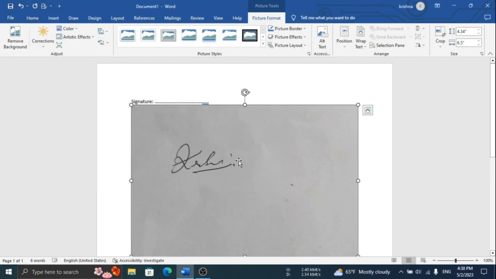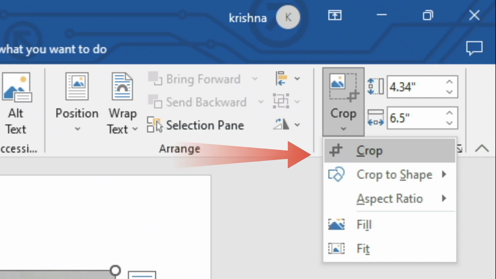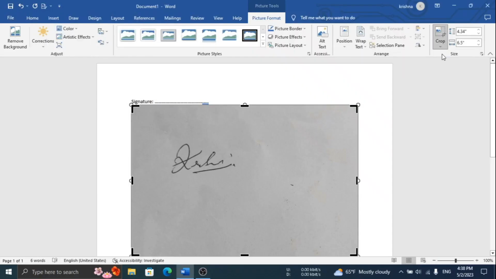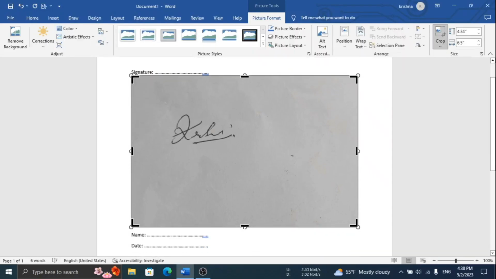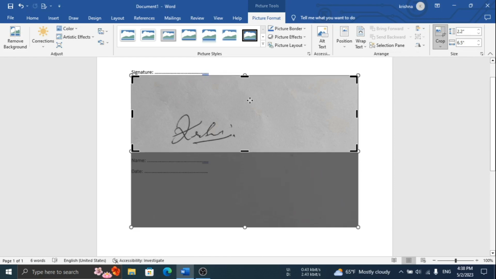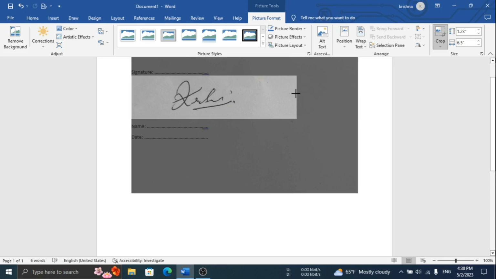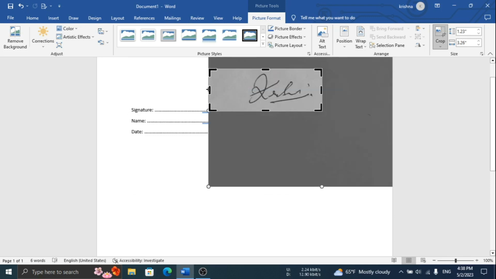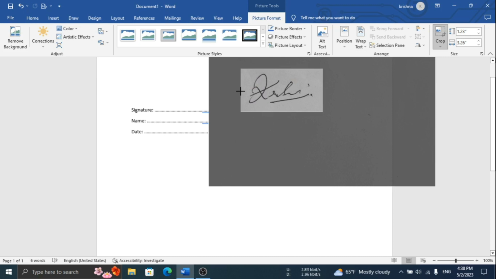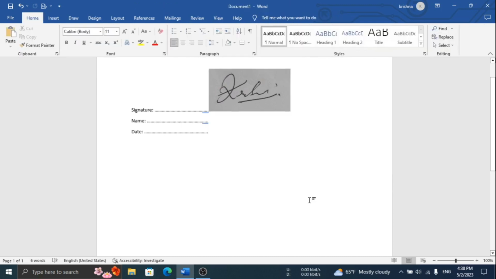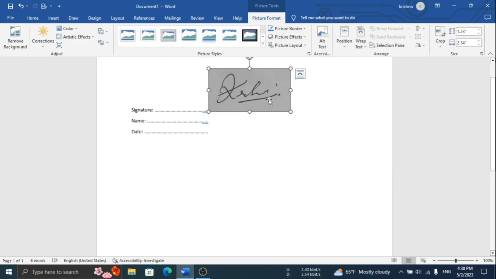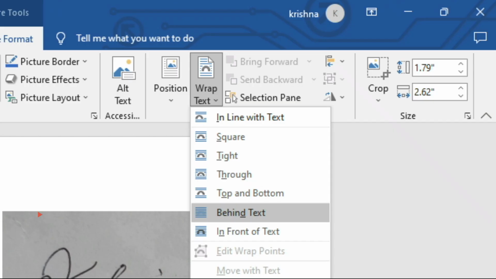and then go to Crop. And crop the signature portion. Just click outside. Now just select it. Just go to Wrap Text, click on Behind Text.